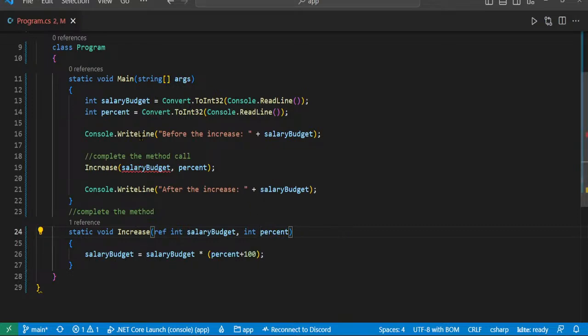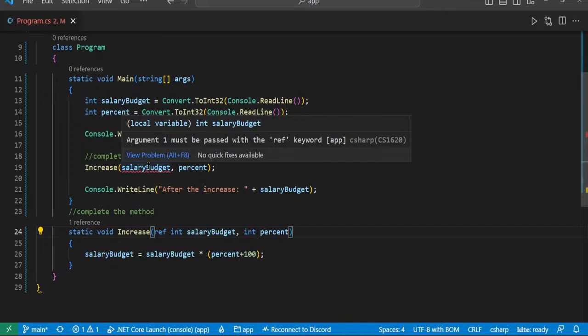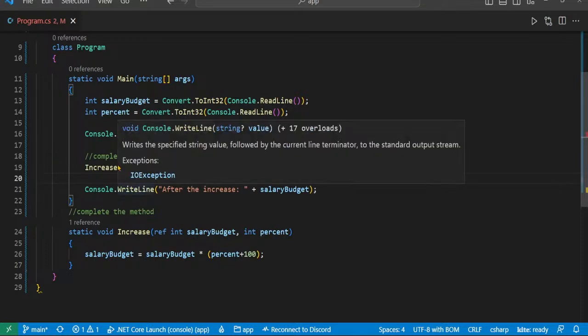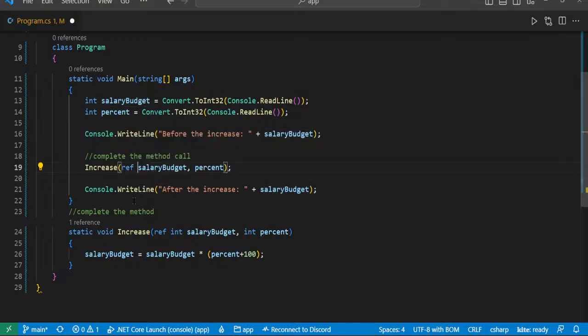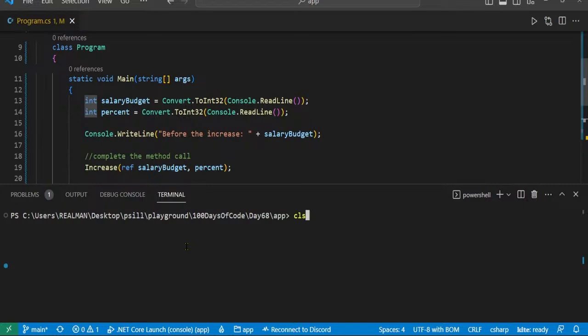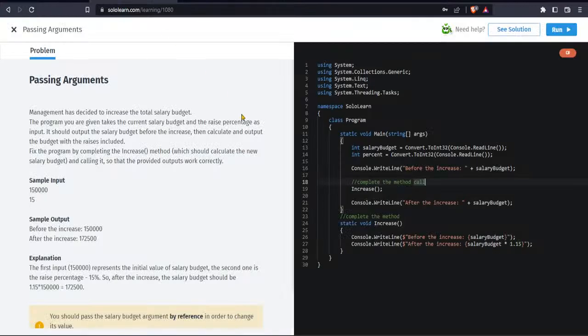Not yet. It must be passed with a ref. Can we remove this? No. Let's run our code. CLS. I forgot. Let's take the example of the SoloLearn example.